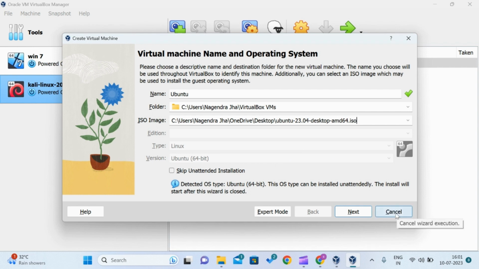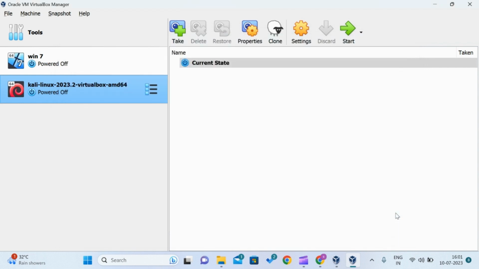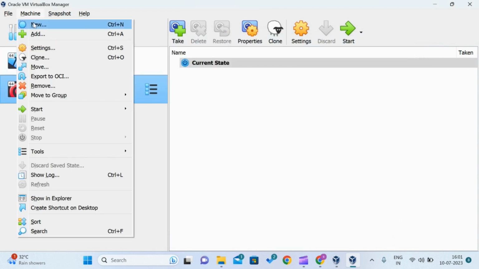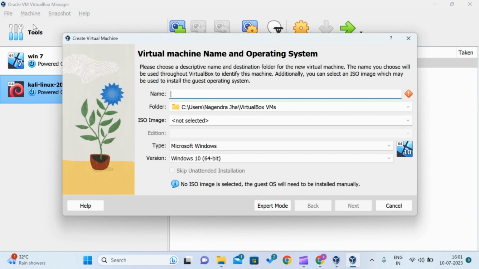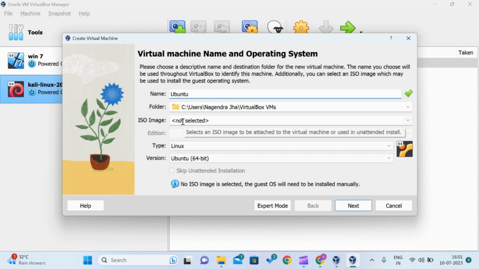So we have downloaded the ISO file for Ubuntu Linux. So the next step, I will go to machine and click on new. I'm gonna type in the name here. Let's type in Ubuntu. Now you will have to specify the folder path, the path where you have downloaded the ISO file.